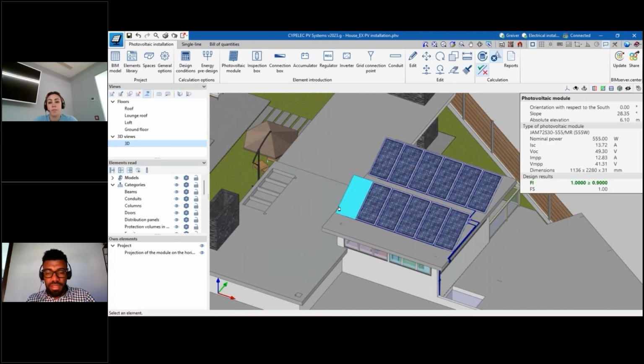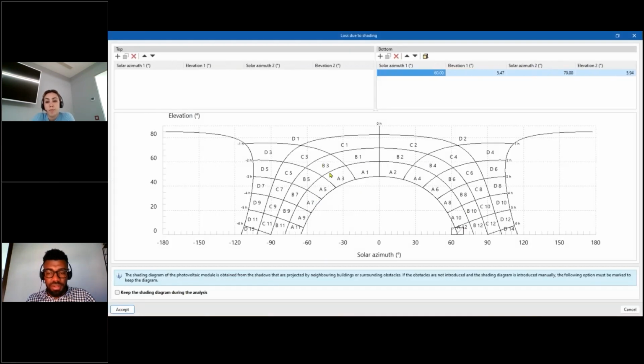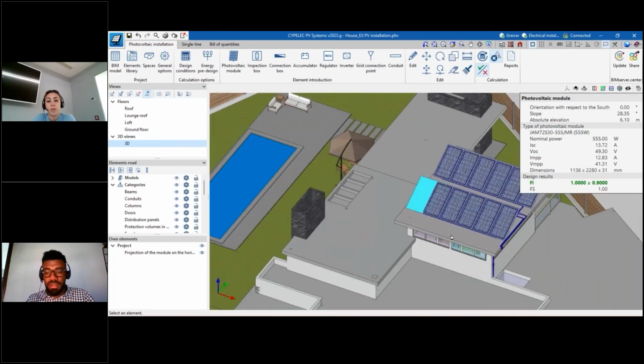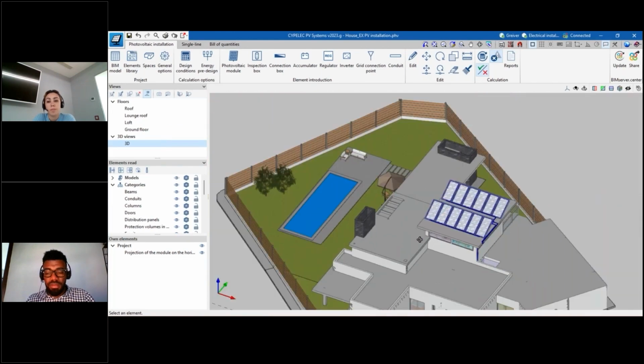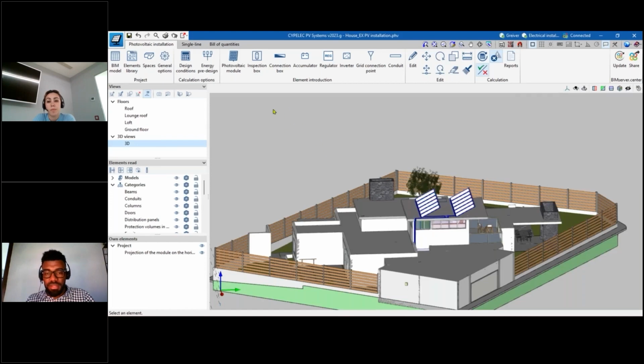So that's it. If we go to the 3D view again, this is how we are gonna see this information. All right. One more thing is that if I click in here, I'm gonna see all the losses that I'm gonna have due to shading. And due to shading, I'm not having any losses because, as you can see here, there is nothing between the panels. Sorry, there is nothing between the panel and the sun.